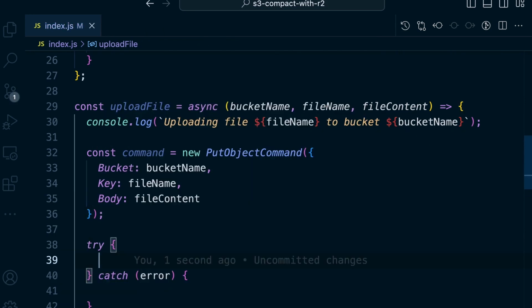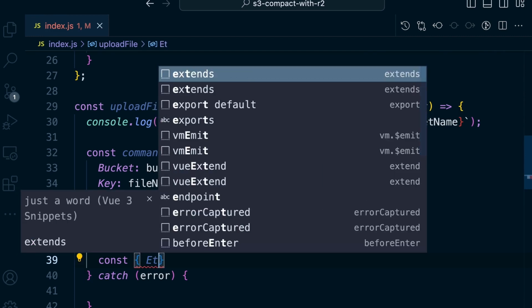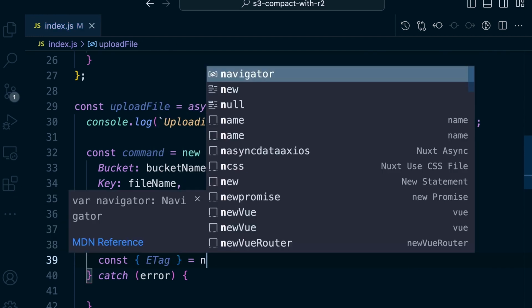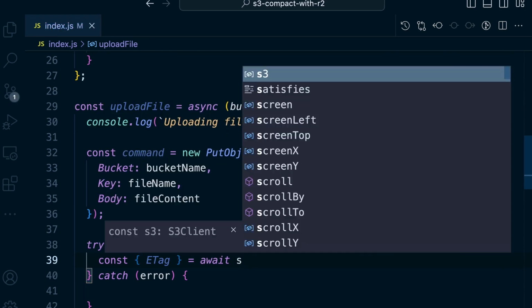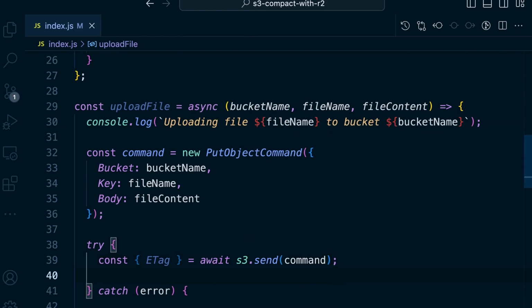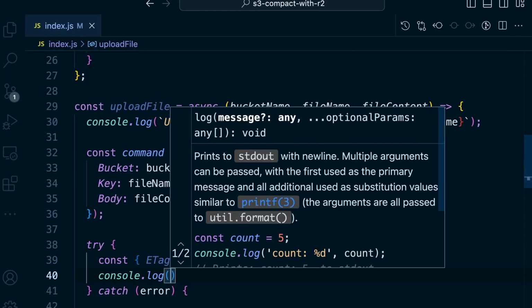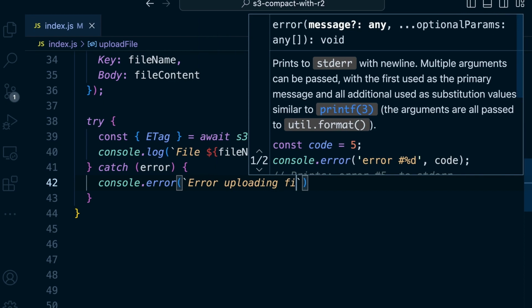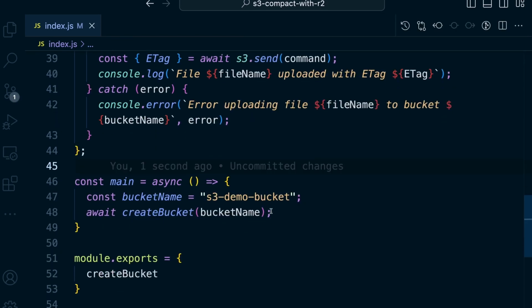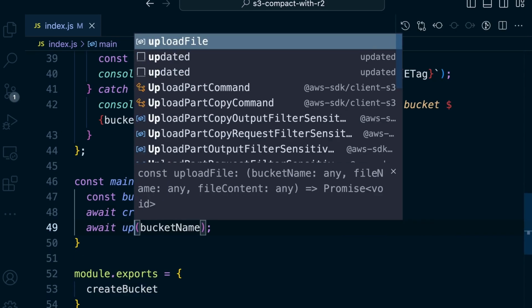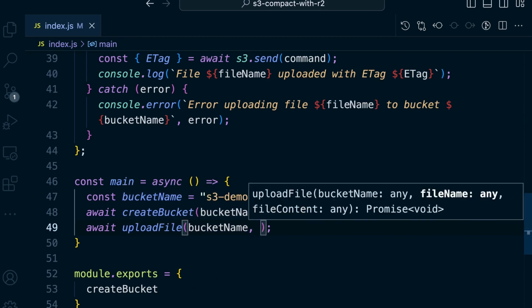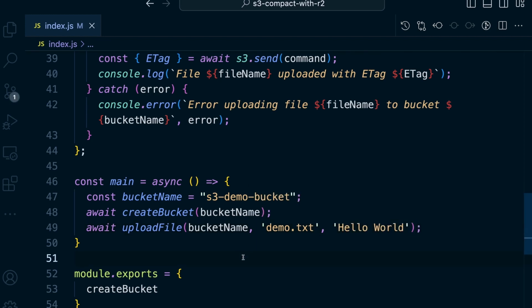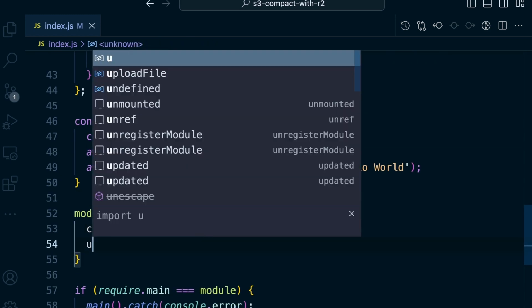Once that's done, I have a try catch statement as well, where I'm just returning a response to the console. For this specific response, I want to return the name of the file that was created and also the ETag that's also assigned to the file. If that's successful, this is logged to the console. If there's an error, this try catch statement is going to catch it and return an error statement. In the main function, I'm going to call upload file and also pass in the parameters that it's expecting. It's expecting the bucket name, the name of the file that I'd like to create, and the content of the file. And finally export that as well, so that we have everything working as expected.